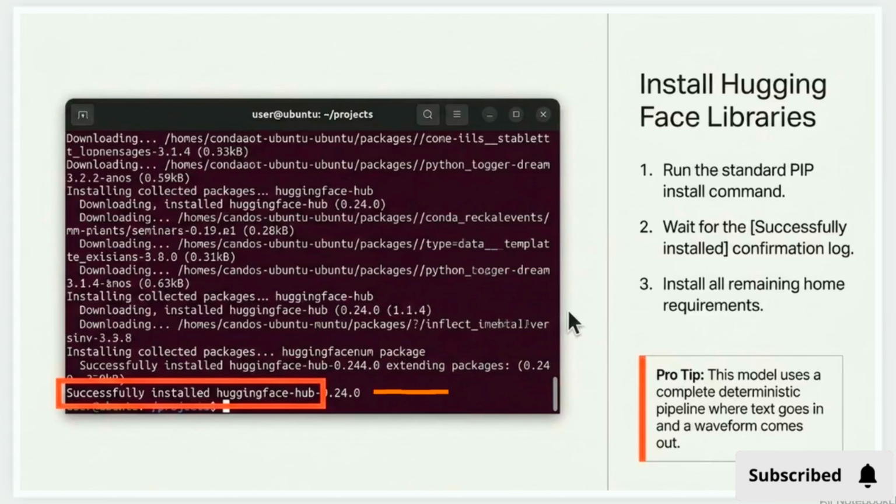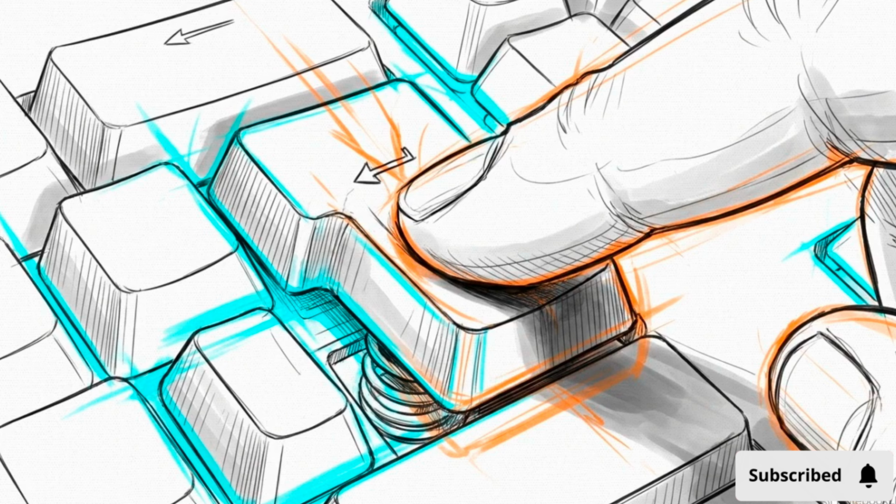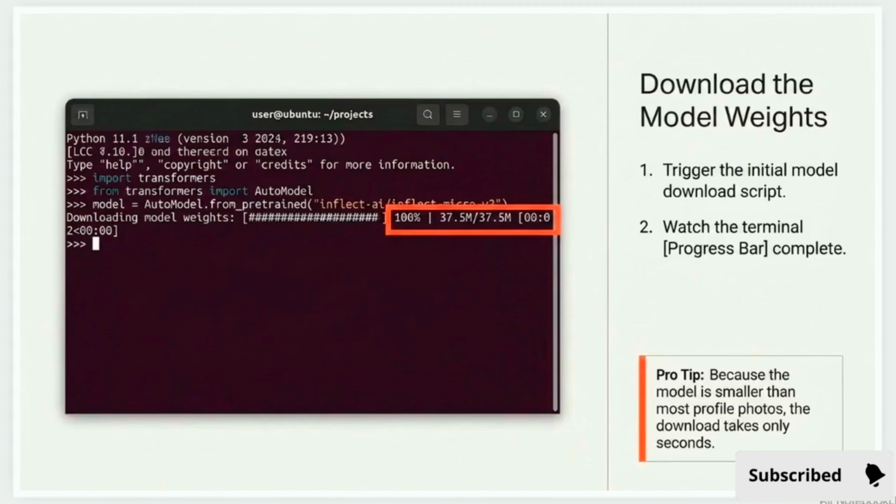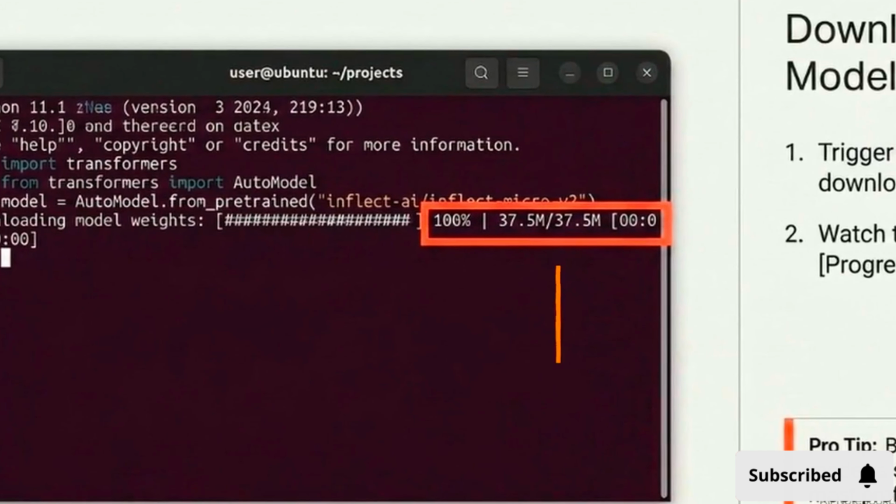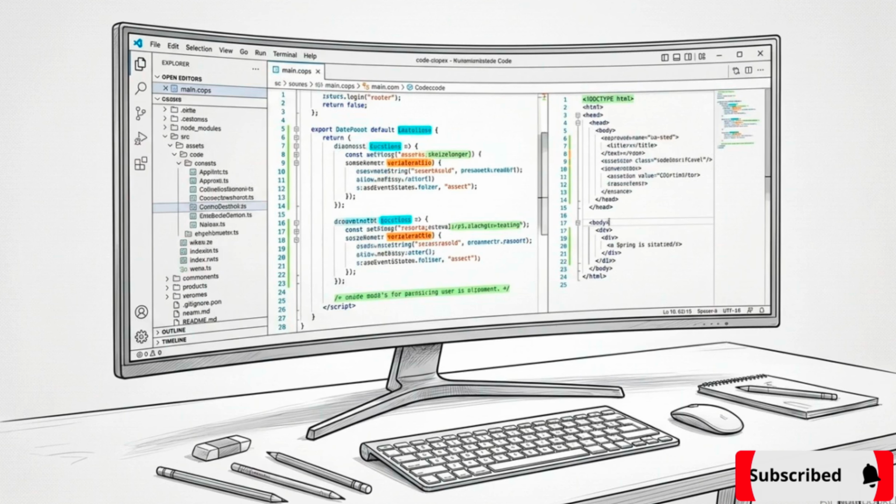This log shows the successful installation of the Hugging Face Hub package, which is necessary to pull open-weight models. Next, run the Python script to trigger the initial model download onto your local machine. The model operates on under 10 million parameters. This terminal screen confirms the 37.5 megabyte download completes in seconds, allowing you to move directly into local development.